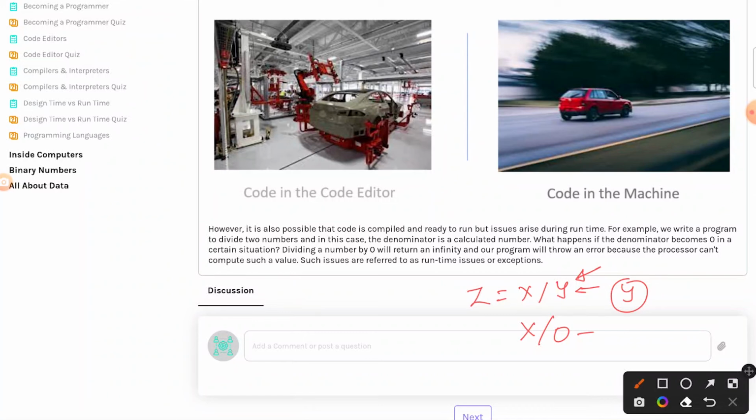So you are complying with the syntax and grammar of the programming language, but because of different values, errors may be thrown by the processor. When the processor is throwing an error, that is what we refer to as a runtime error.